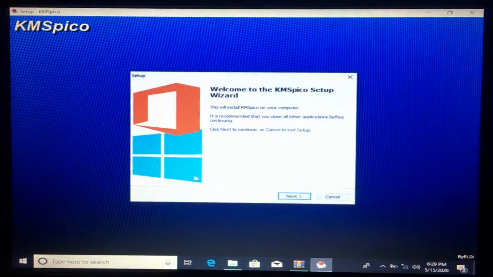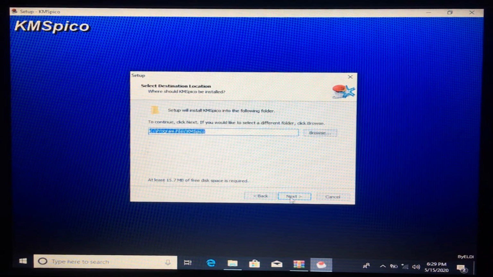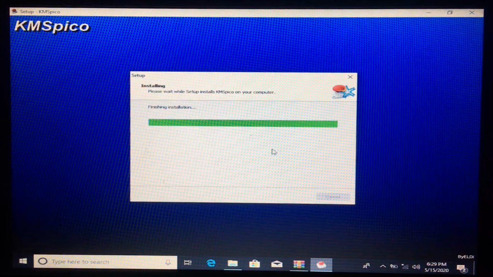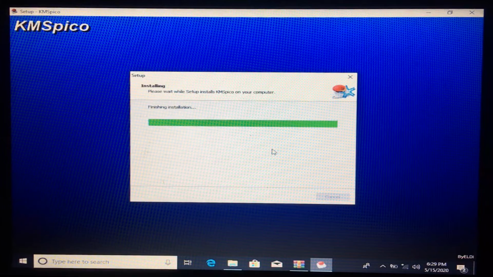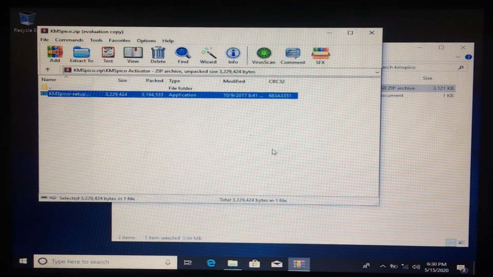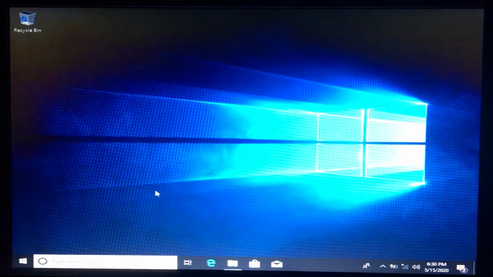Install it. It will take some time. After it completes, check your Windows properties. It should be already activated.